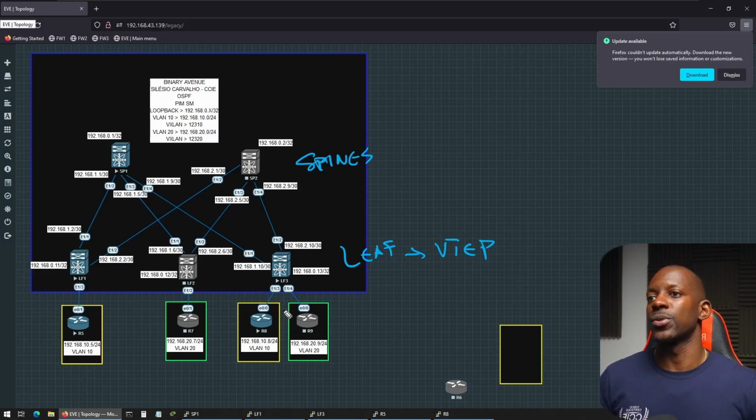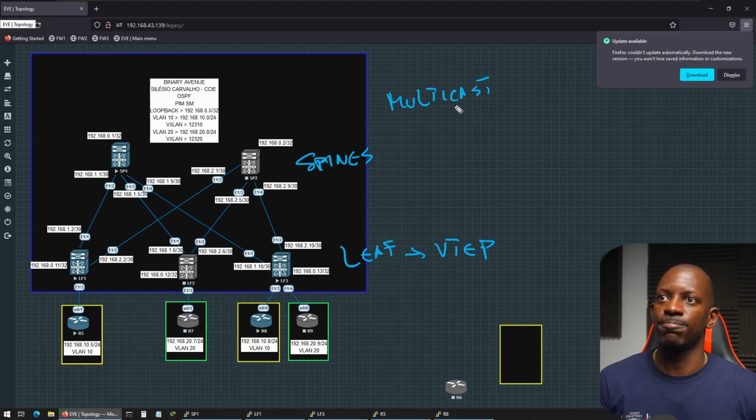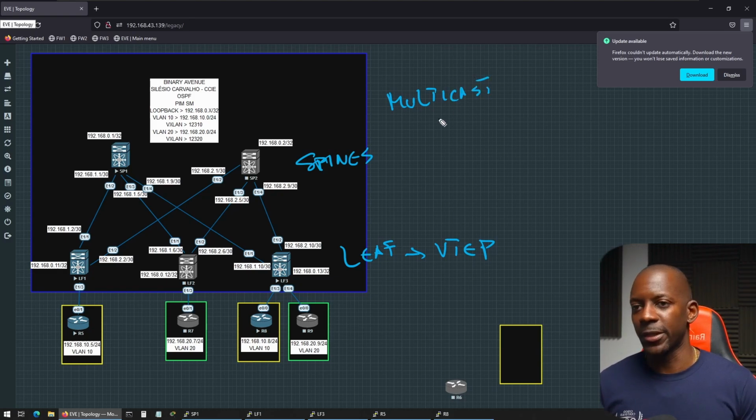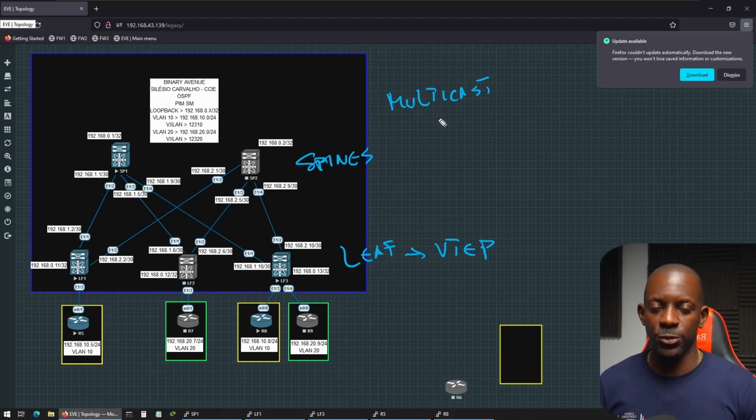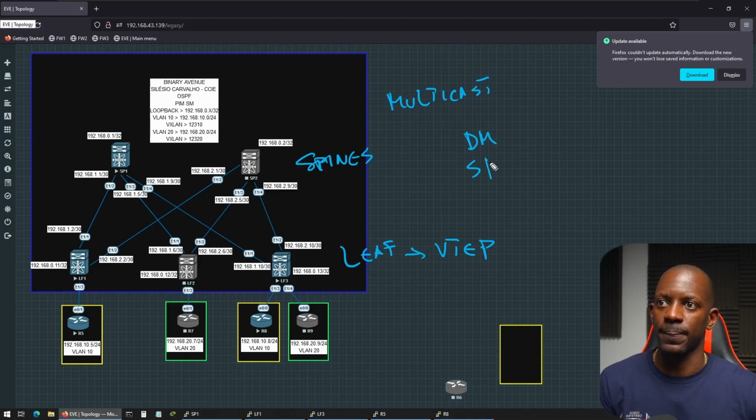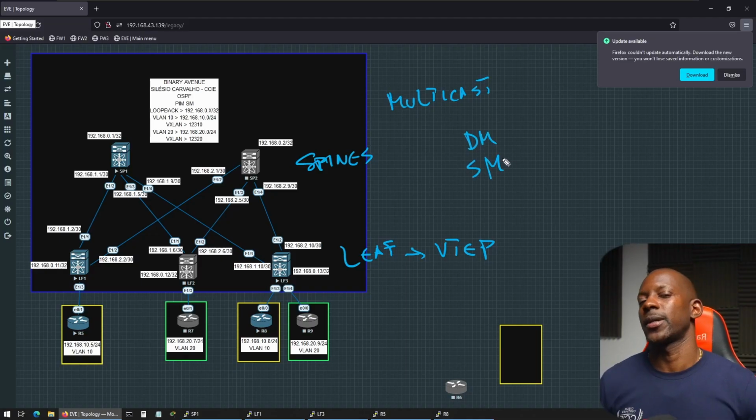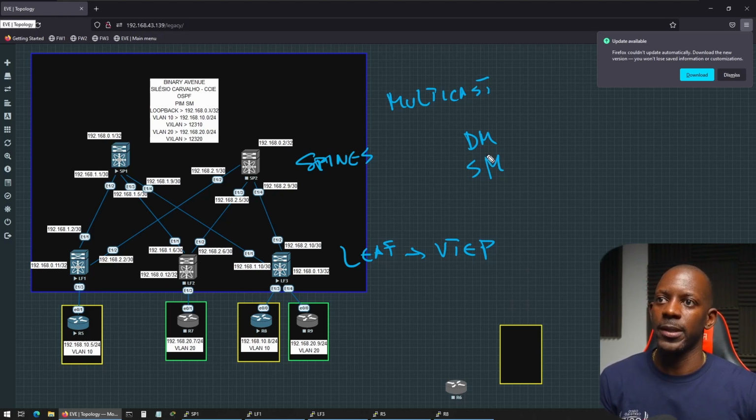And to do that, we're going to use multicast. Now, you have to know a little bit about multicast, but you don't have to be an expert on multicast to understand how it's going to be applied in a VXLAN environment or spine and leaf architecture. But essentially with multicast, we have two ways to operate: the dense mode and the sparse mode. Actually we have a third one, sparse-dense mode. But essentially what we use in the VXLAN environment is sparse mode.